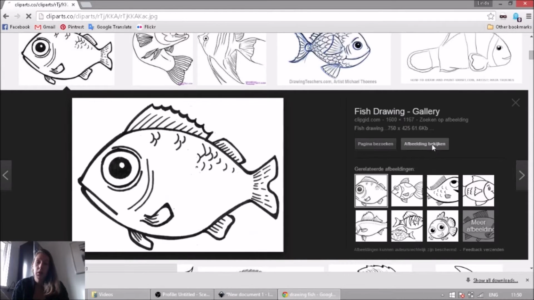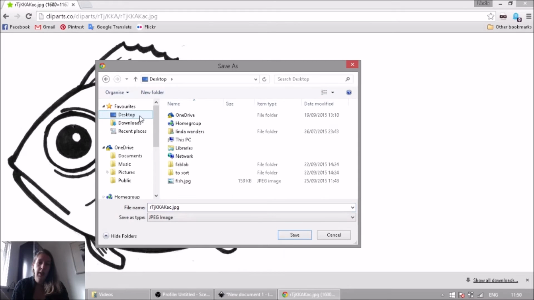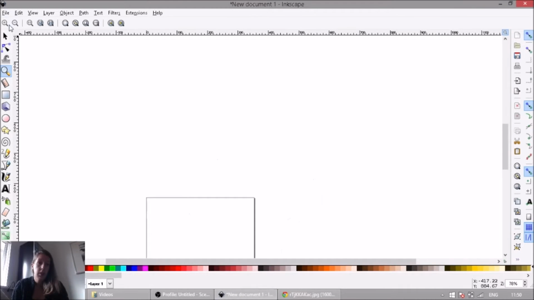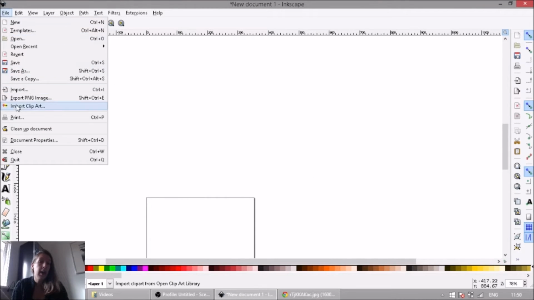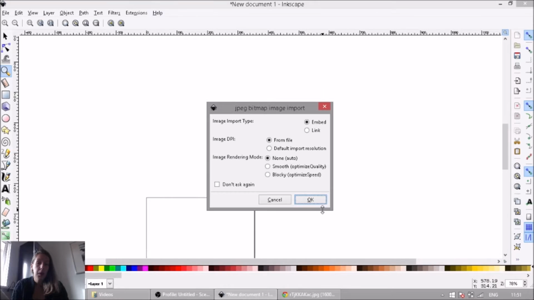So I want to see the full image, and then I right click, save image as, find a nice location on your desktop and save it. And then in Inkscape we can go to File, Import, select the image and open. Now when it gives this window, just make sure it says embed and not link and click on OK.